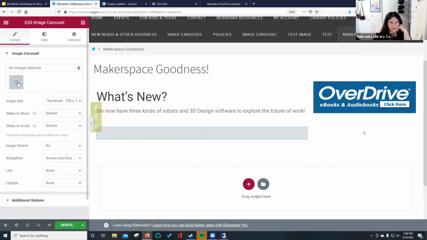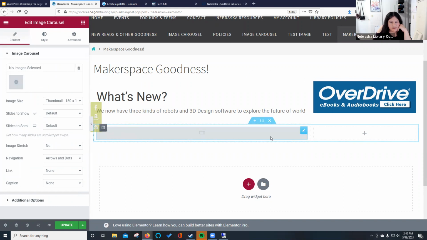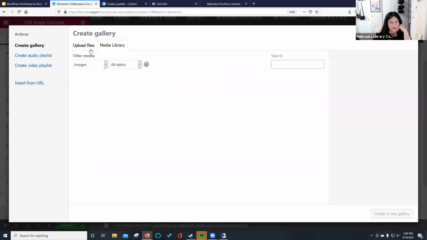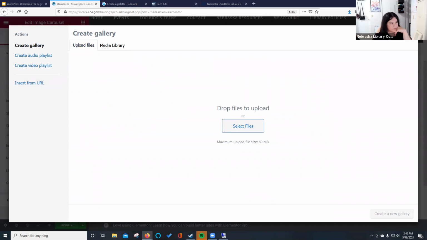So now to load in the different images that you want to rotate through, you can click on this plus sign in the corner here. And then I'll upload files, select files, and I'm going to grab a few that this is going to rotate between. So let's grab this one, this one, this one, and this one. So open it.